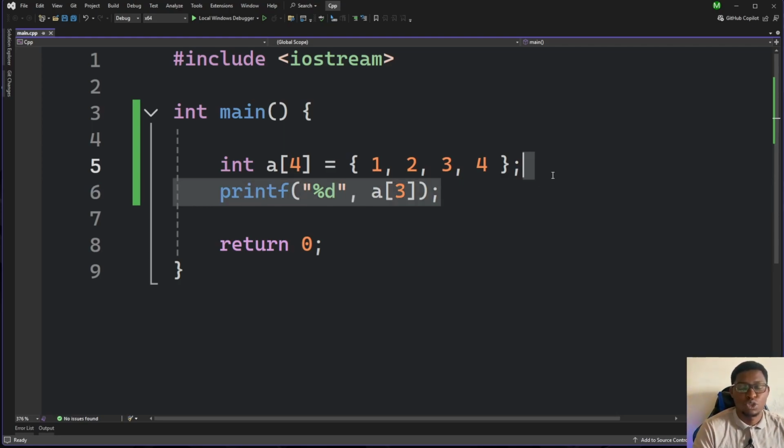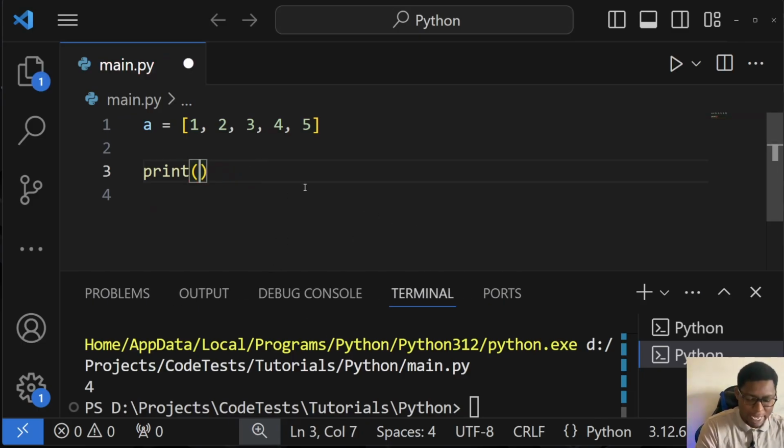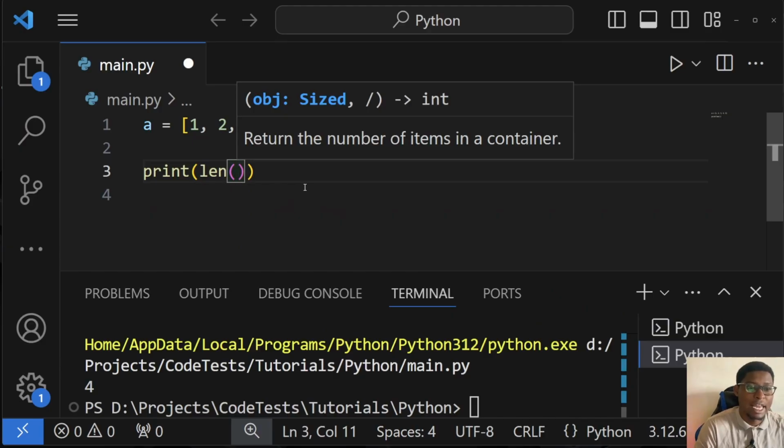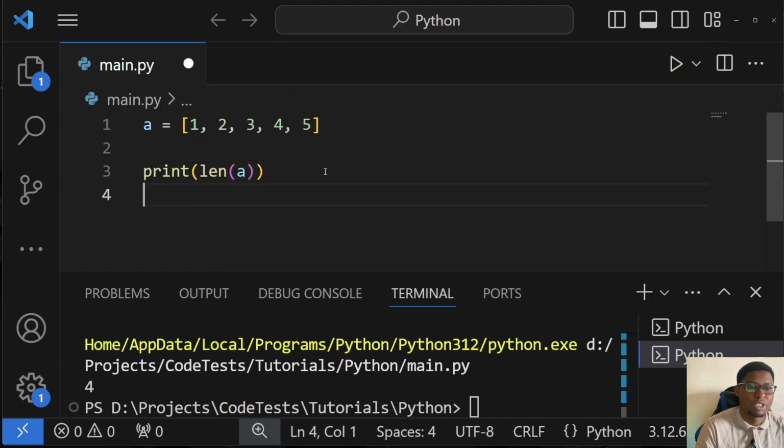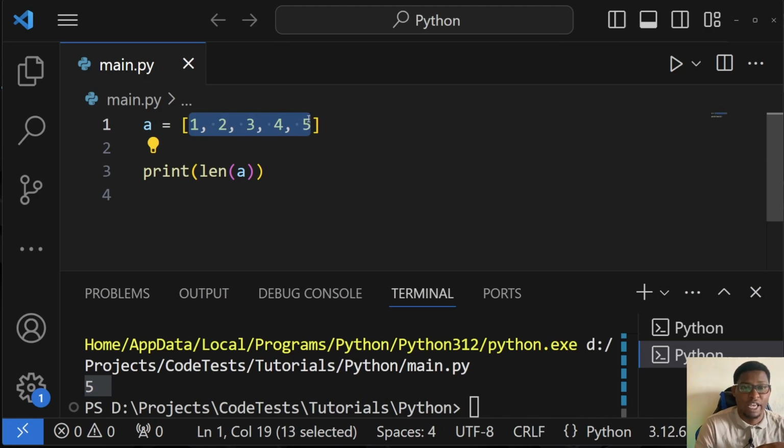The other thing that we need to know as well, sometimes we may need to know the size of our array. So let me first do that in Python. In Python, there's a function called len, and then you give it the object. Basically, len is short form for length. The length of our array, we have 5, which is the number of variables that we have.